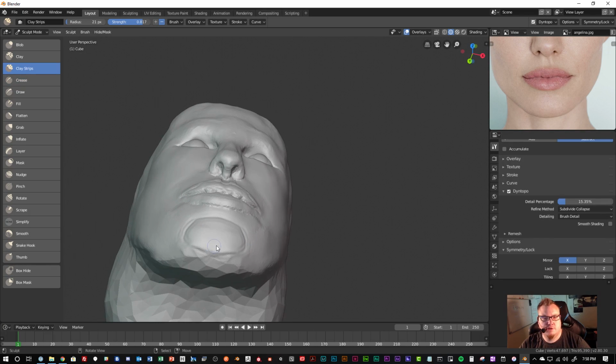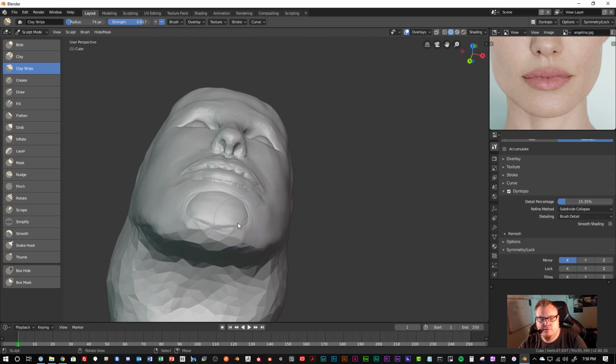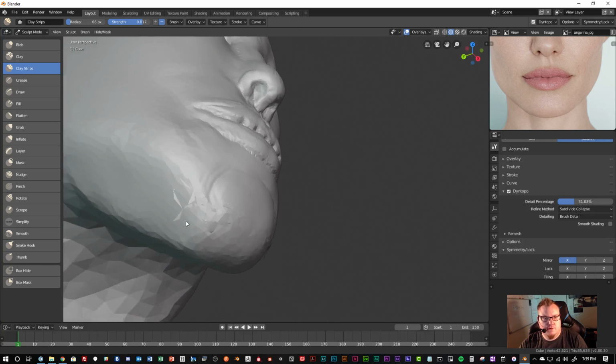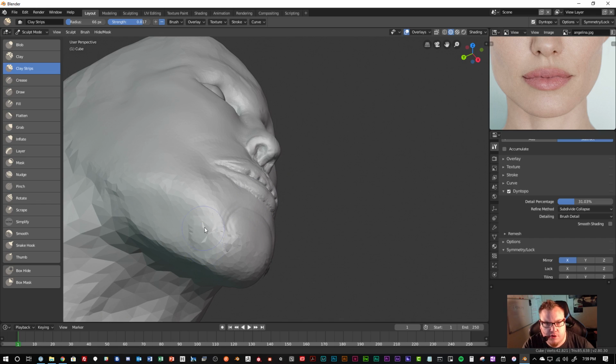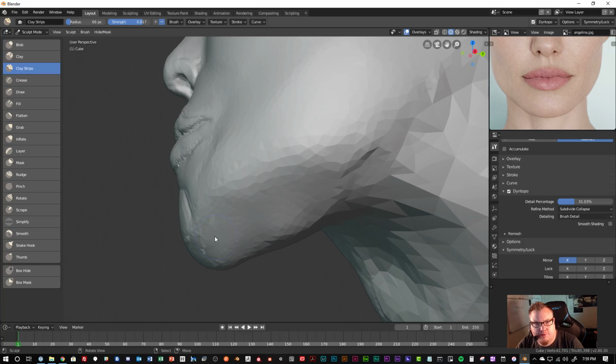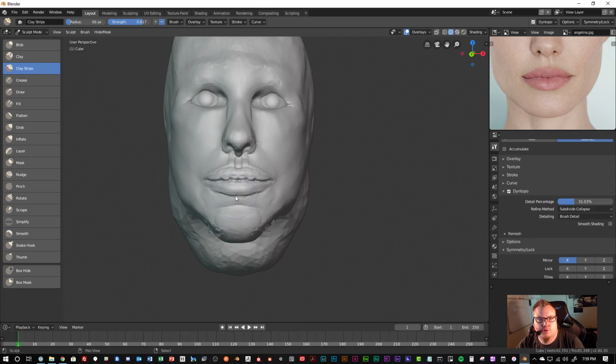Let's get back into clay strips. Let's pull this up to 30 or so. I'm going to smooth all this out. Okay, so I'm looking at this and seeing some problems. Because we're getting some weird things happening with the mesh right here, what I'm going to do is go ahead and do a remesh.